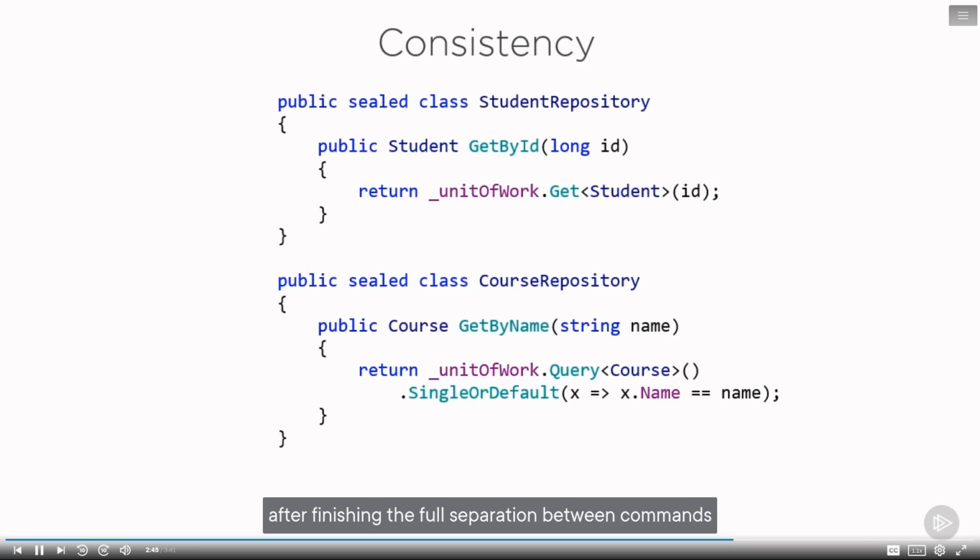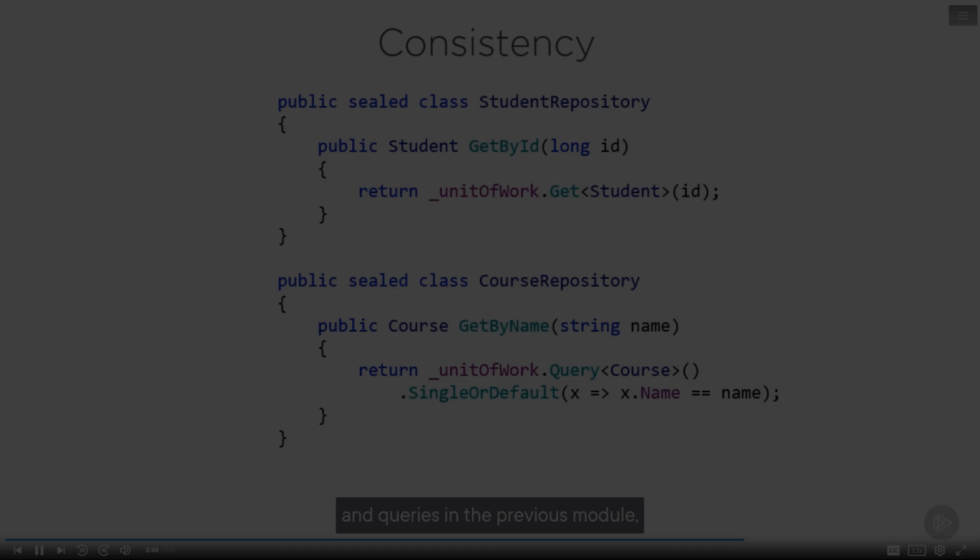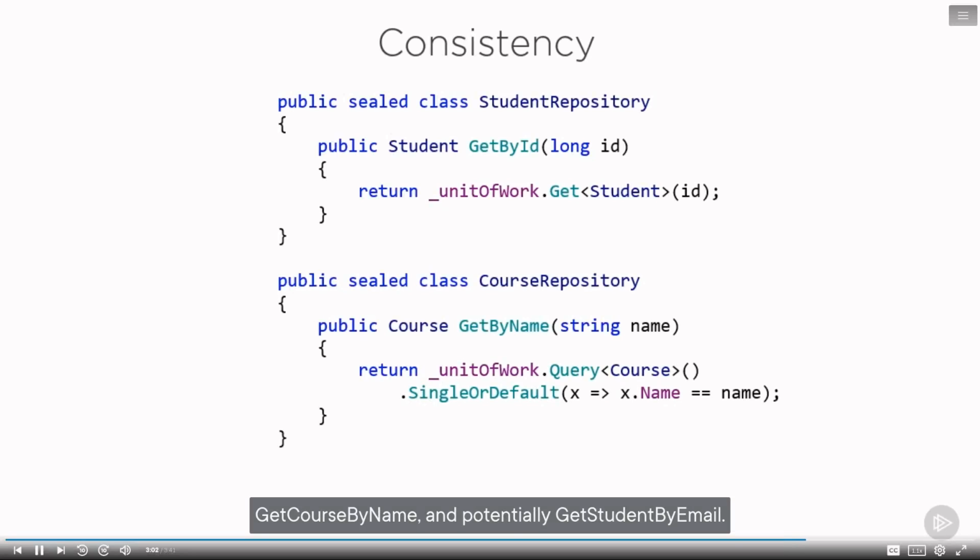Remember, after finishing the full separation between commands and queries in the previous module, we still had some read operations remaining in the repositories. Those are the read operations I'm talking about. Get student by ID, get course by name, and potentially get student by email. They are intended to serve the commands, not queries.